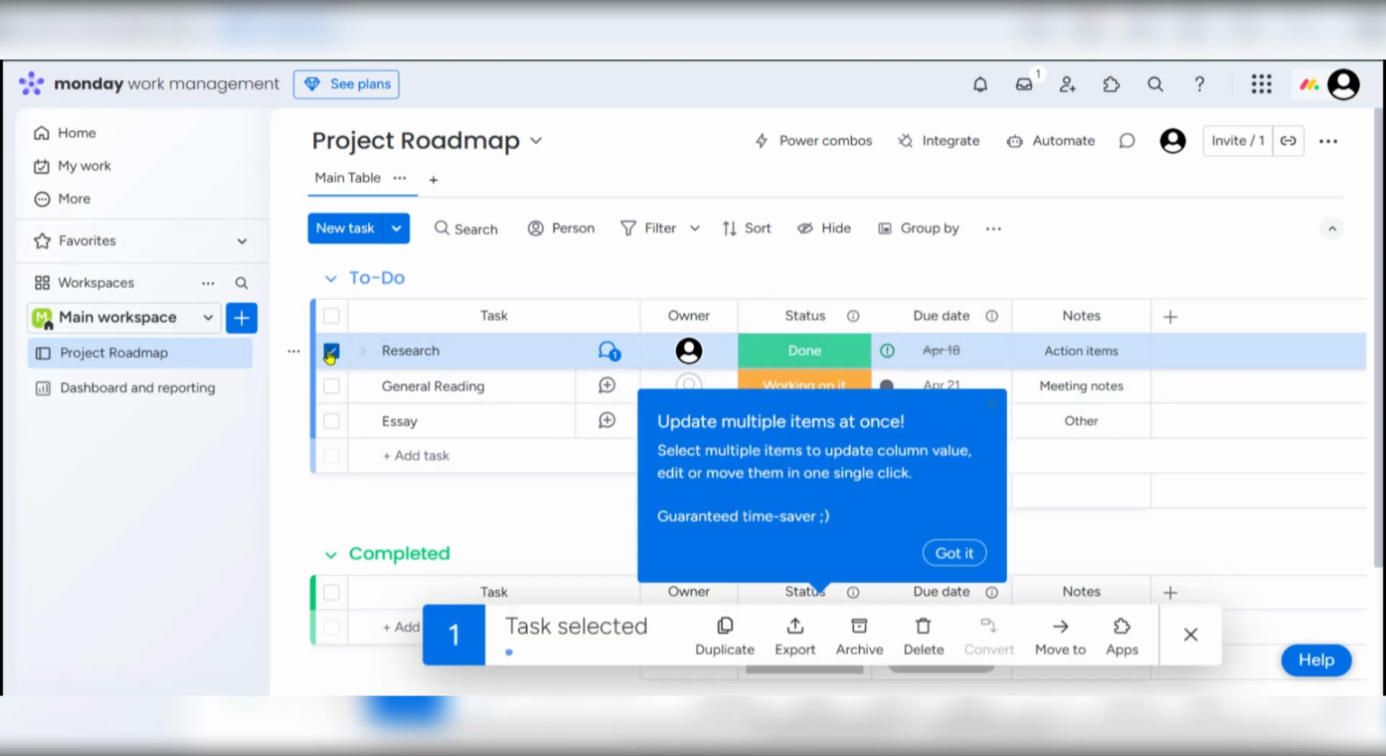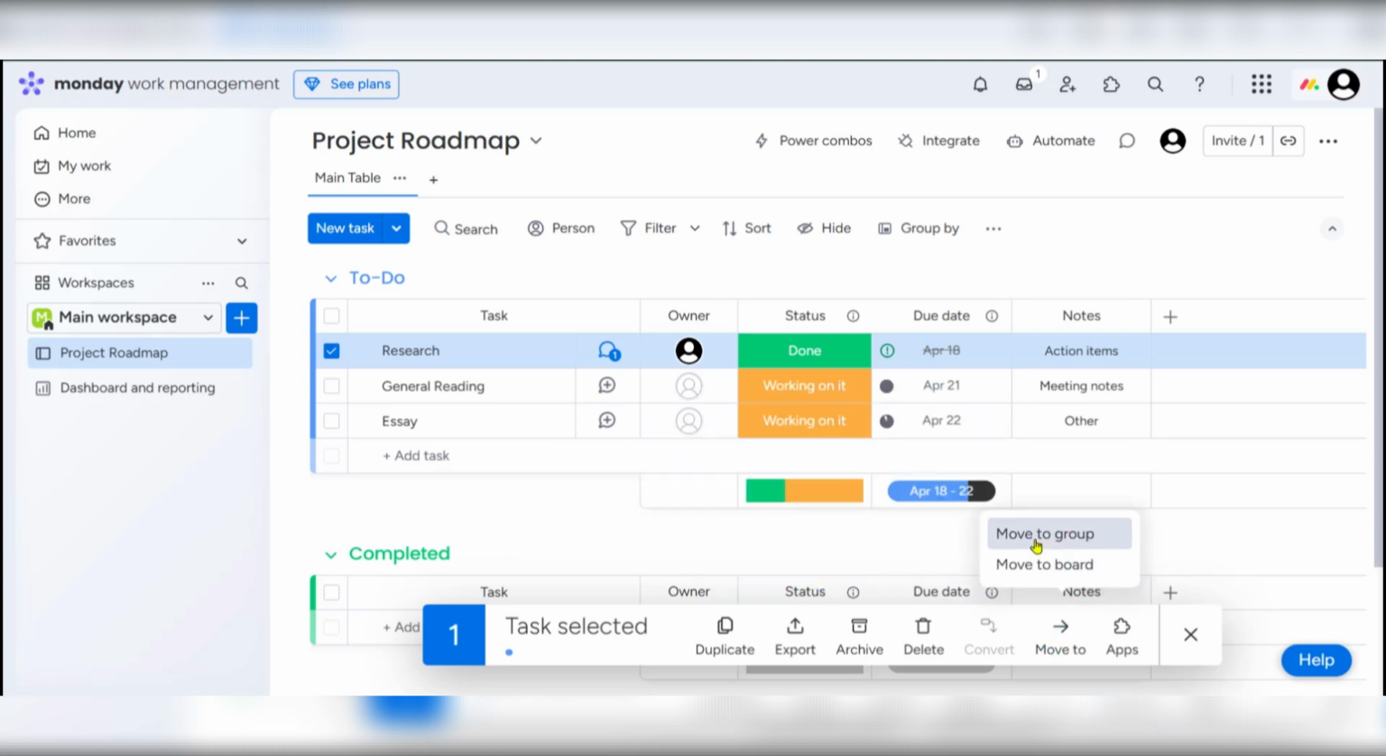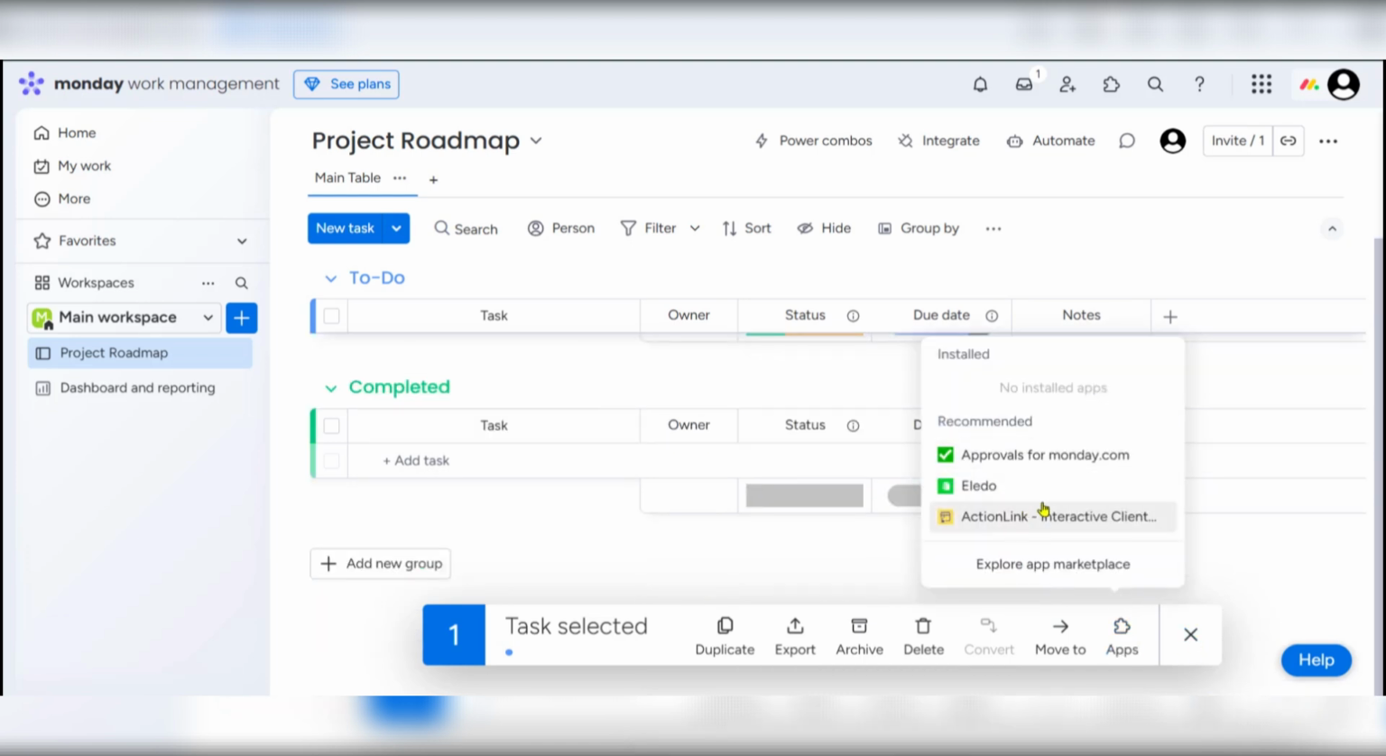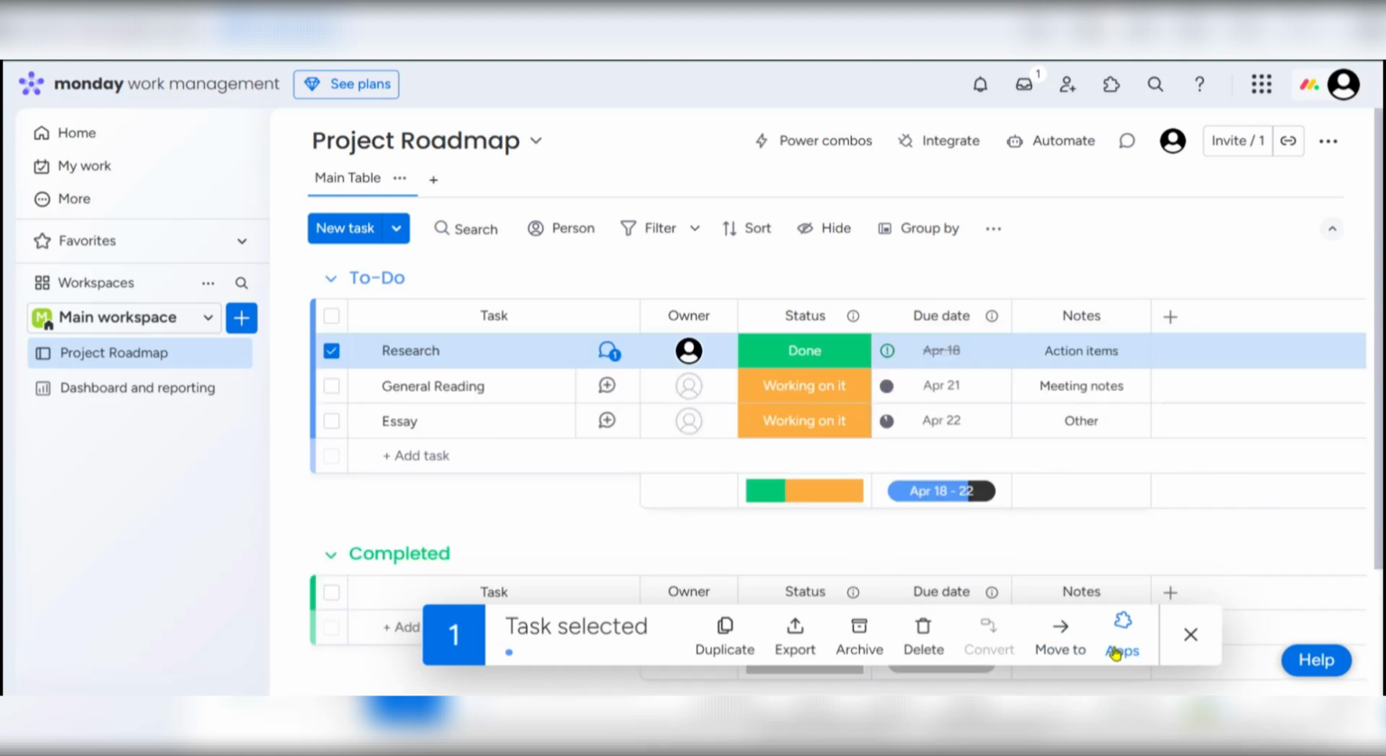You can click on the checkbox right there. And then when you click on the checkbox, you have some actionable items right here, such as duplicating it, exporting it, archiving, deleting, and you have the option to move to. So if we say move to, you can say move to group or move to board. Then you also have other apps which you can use to integrate with this task, and that's pretty much up to you. If we click on apps, it can show you recommended apps, or you could go over to the app marketplace to see how you can have some integrations added to your task.